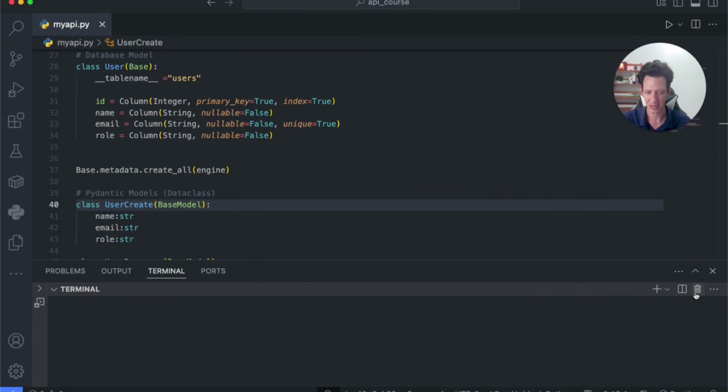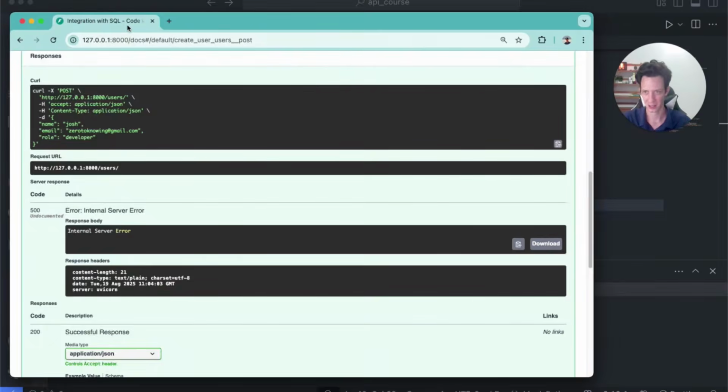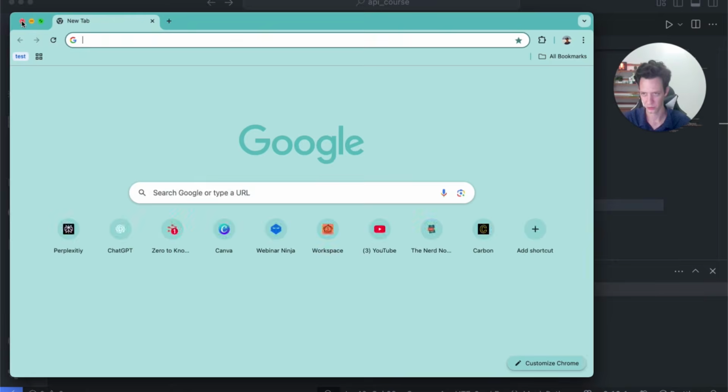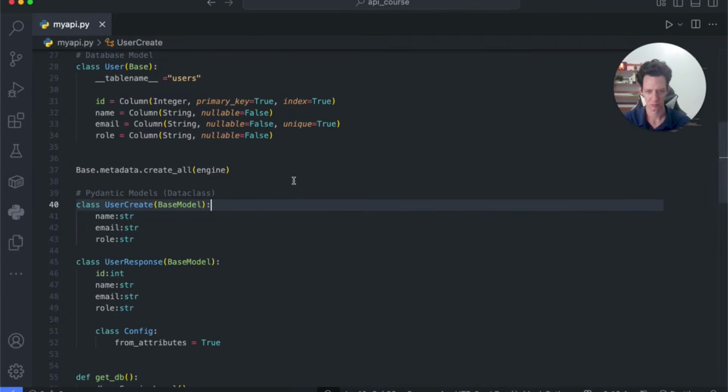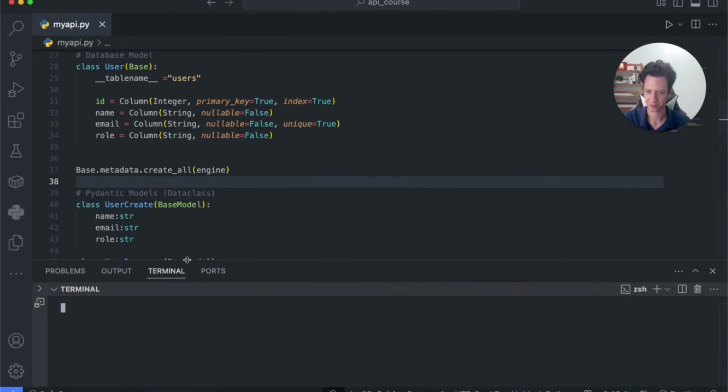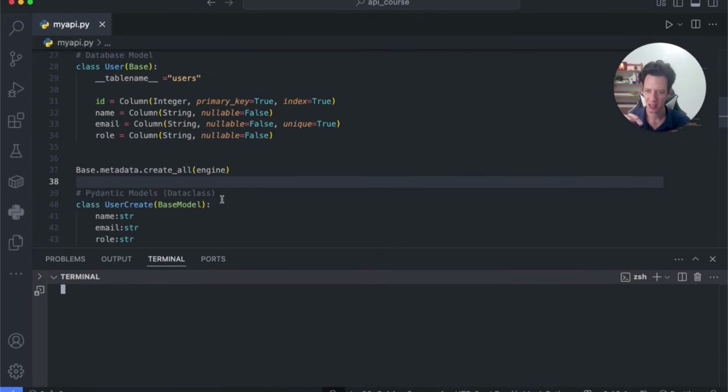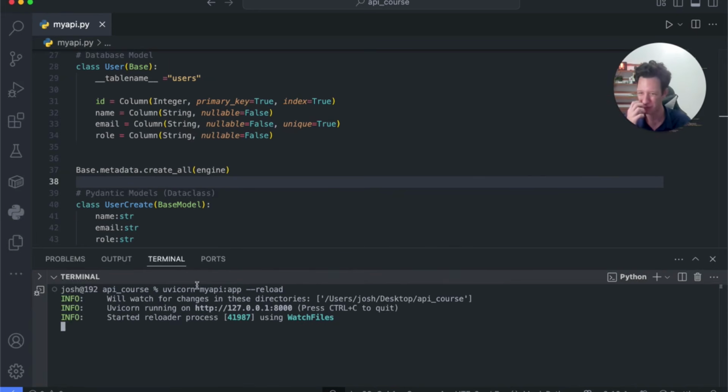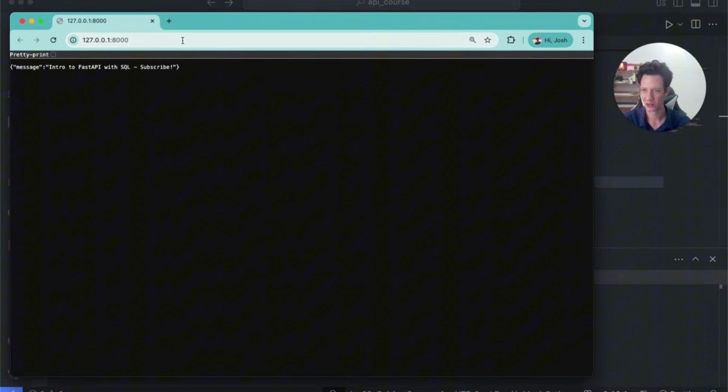Okay, I'm going to trash the terminal, close this, and let's retry it. Because if we make changes to the model or anything like that, oftentimes SQLAlchemy will throw an error. Uvicorn, my API app reload. So I want to make sure that that's not an issue.